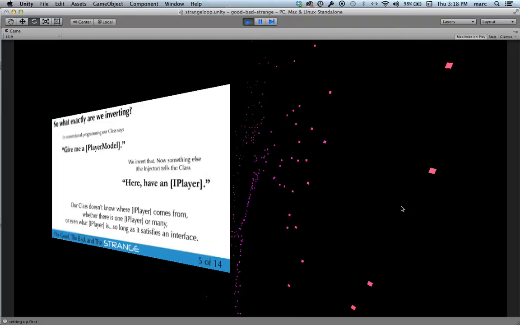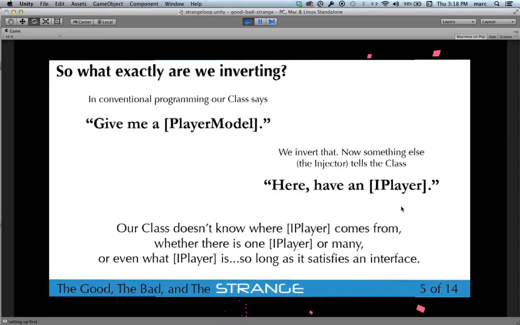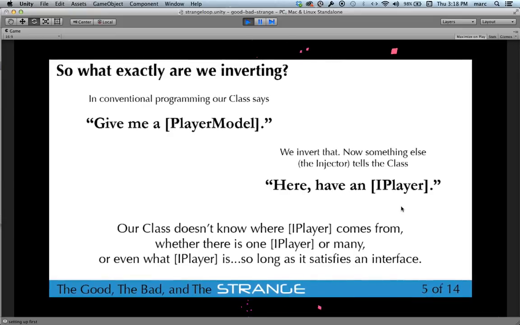Having said this, this term, inversion of control. Well, what are we in fact inverting? The conventional programming model, as we did with either the factory or the singleton, was to say, give me a player model, to use the player model example. So PlayerModel.getInstance().doAThing(). Give me a player model and I'll do something with the player model. The factory was much the same. It says, hey, factory, give me a player model, or give me an iPlayer, and I'll do something with it.